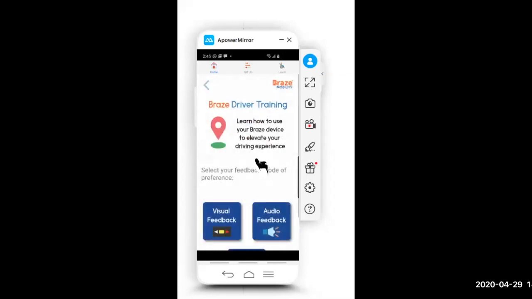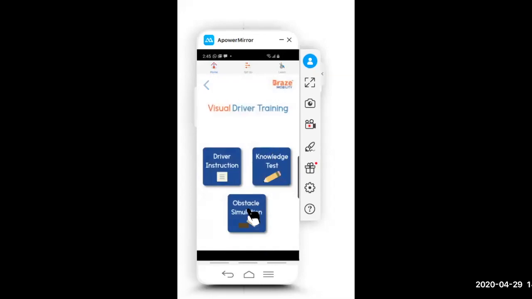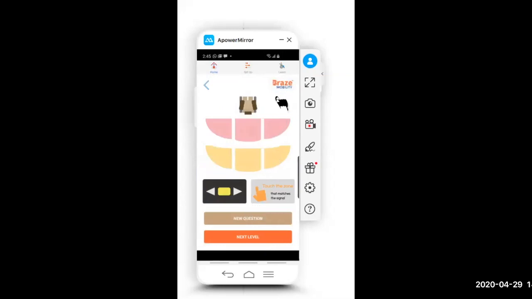So if I click on Learn here, I'm going to go to one that is sort of a game-like simulator that I really like. So I'll show you that one. So it's for the visual feedback here. I'm going to go to the obstacle simulation, and the reason I'm showing this is we had a client who had a traumatic brain injury. And when he tried the system, it didn't really work for him.